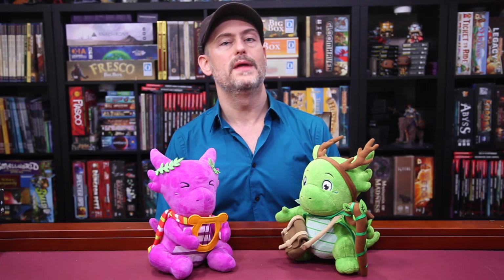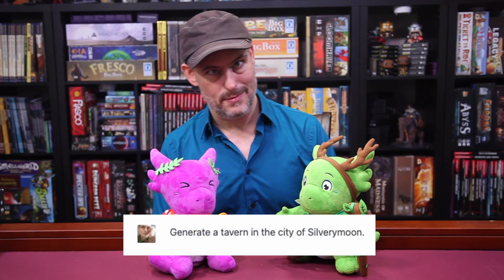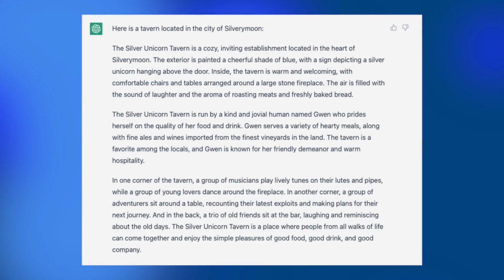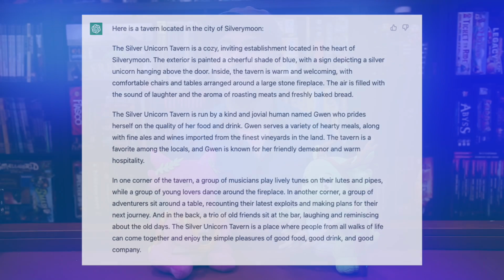Now, you can just take a step back and ask it to generate the tavern in general instead of the NPCs in it. So let's change it up and ask about a tavern in Silverymoon. And here's the response we get, a lovely place called the Silver Unicorn Tavern, with this absolutely beautiful and lovely tavern keep Gwen. But let's throw a monkey wrench of our own into this quaint little bar.